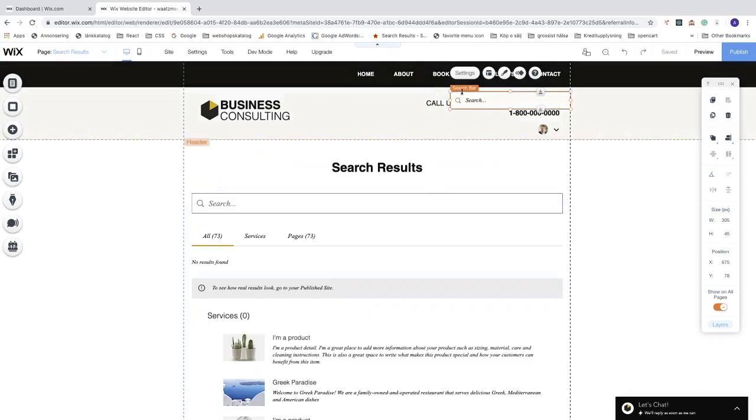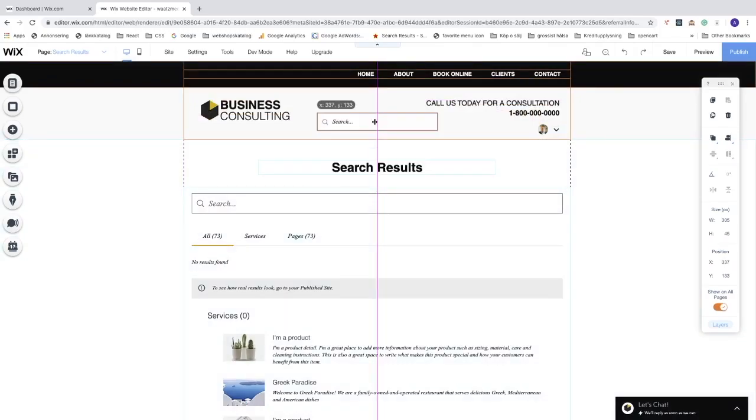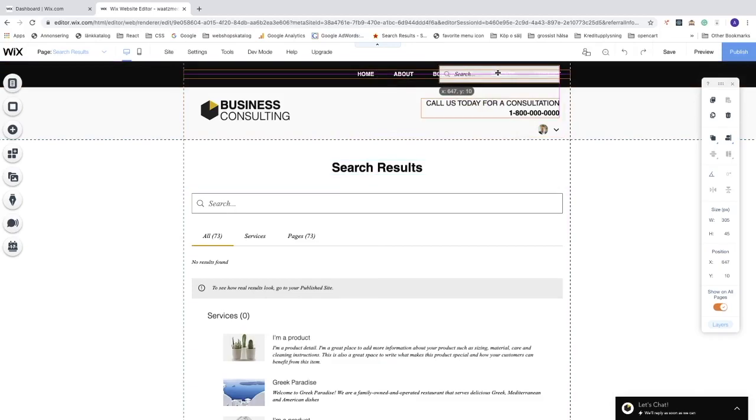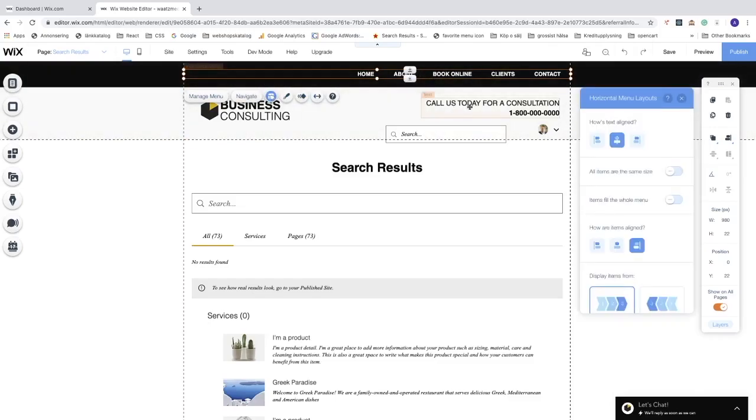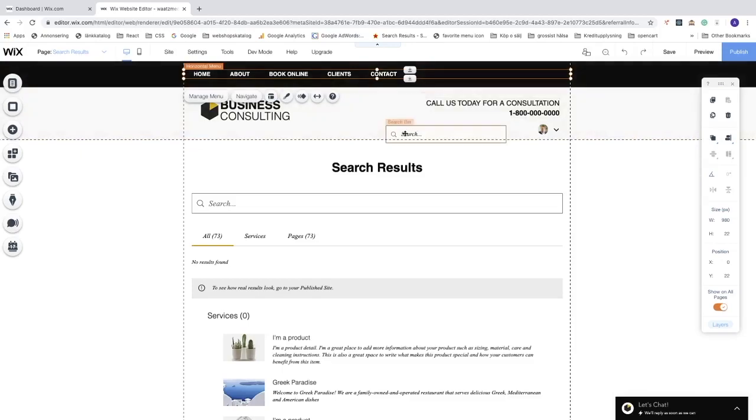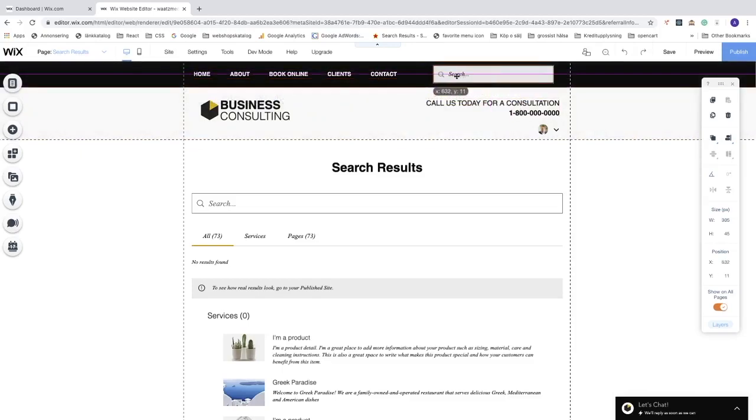Okay, so now we got this search bar, and we also got this new page, search result. So this search bar we can move around to add it where we want to have it. So I want to have it right here to the right of my menu. So first I'm gonna click on the menu. I'm gonna go to this one, Layouts, and I'm gonna add a menu to the left, like so. Click on X, and now we can add a search bar to the right of the menu, like so.